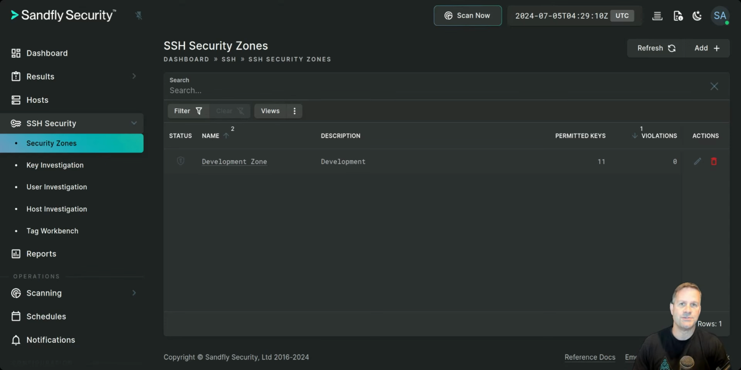Today, I'm proud to introduce a brand new feature in Sandfly's agentless Linux security platform, which we call SSH Security Zones. SSH keys on Linux are notoriously mismanaged. They're scattered all over many enterprises.